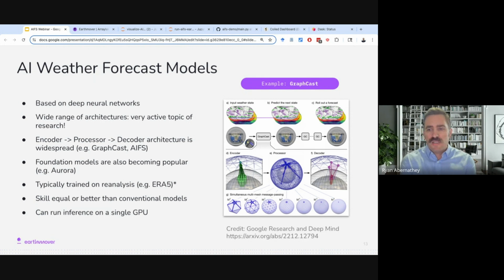What I'm showing here is a figure from the DeepMind Google research paper on GraphCast, which shows a pretty common architecture that's become quite popular and is in fact similar to what's used in AIFS, which is called an encoder processor decoder architecture. So the input state is encoded into a latent representation. Processing happens in that layer, and then it's decoded back out to more of the physical space representation. There's also a lot of work happening with foundation models, for example, Microsoft's Aurora model.